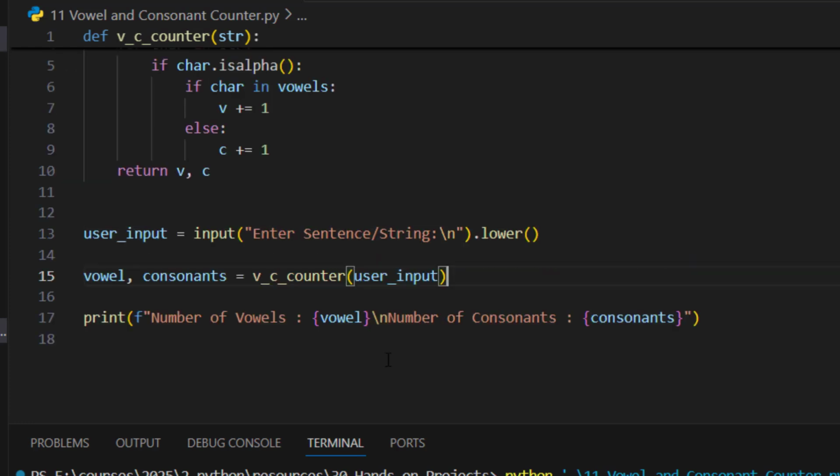Okay. Next, we are printing it. That's it. That's it, guys. That's how simple it is.